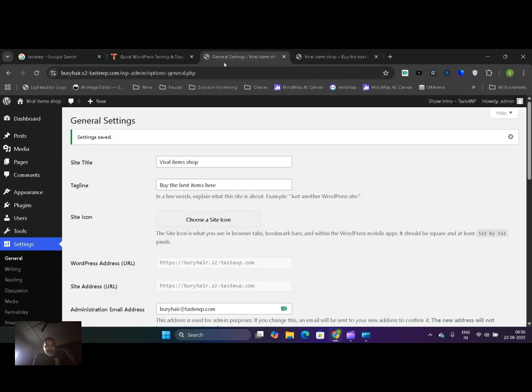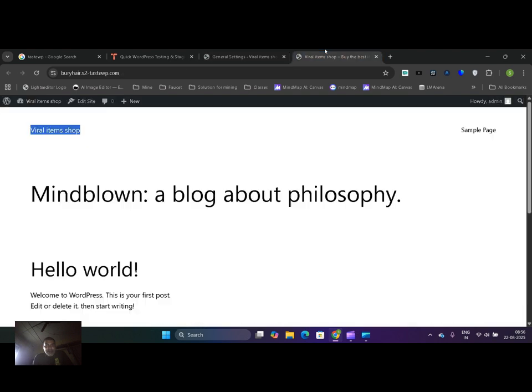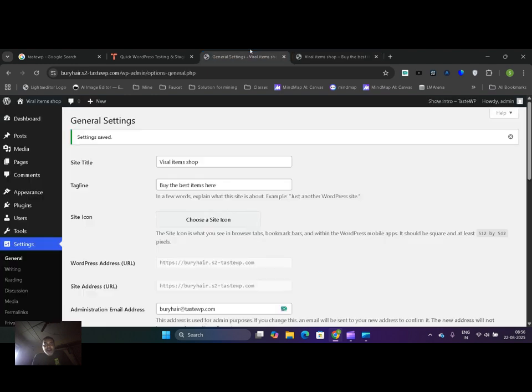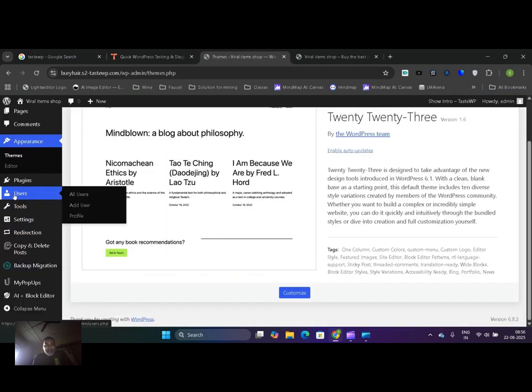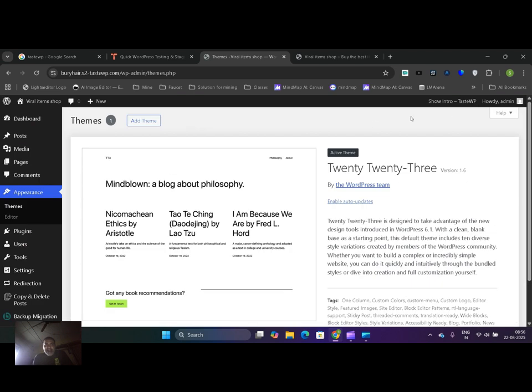The next important thing that I want to cover is the appearance, how to change the appearance of WordPress. After general settings, I will not go through writing, reading, discussion, media, permalinks as of now, but I will go with the appearance. So let's go to appearance and then themes. On the left hand side, you have appearance and then themes. You can see that we have an option to add a theme. Click on the add theme button.